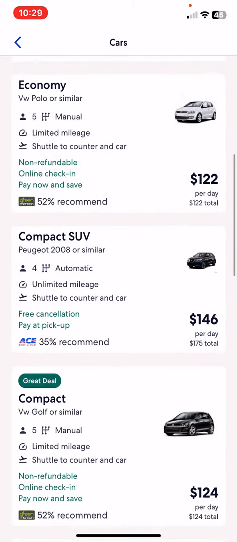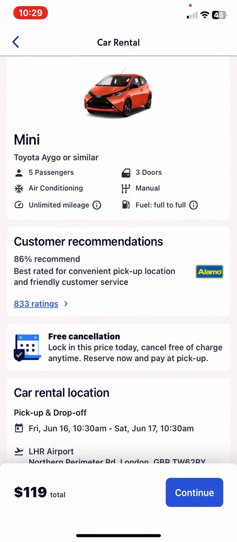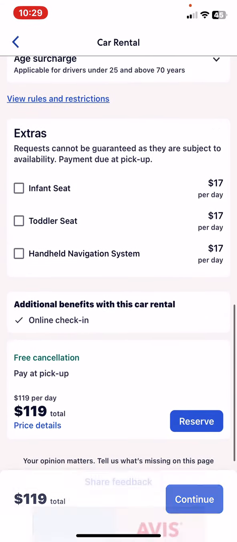And as you can see, these are the cars available. So if you click on one of them, then you will find detailed description on the car, on the price, and everything that you need to know.